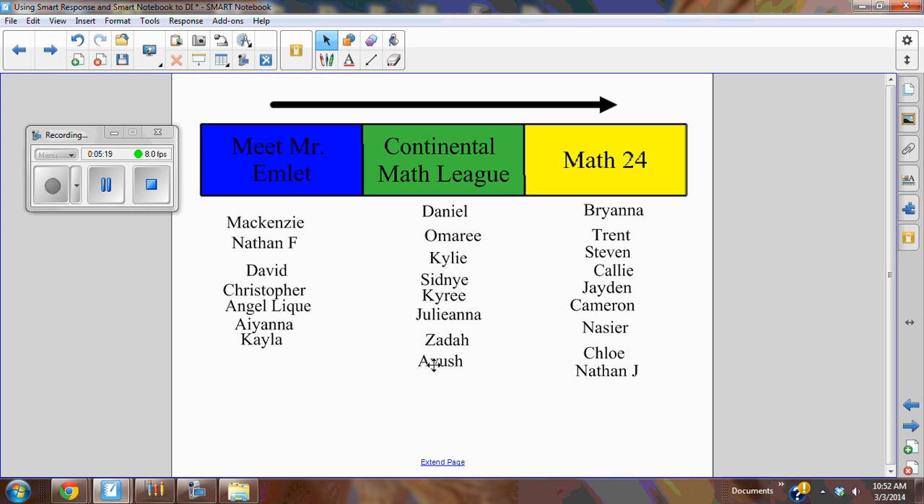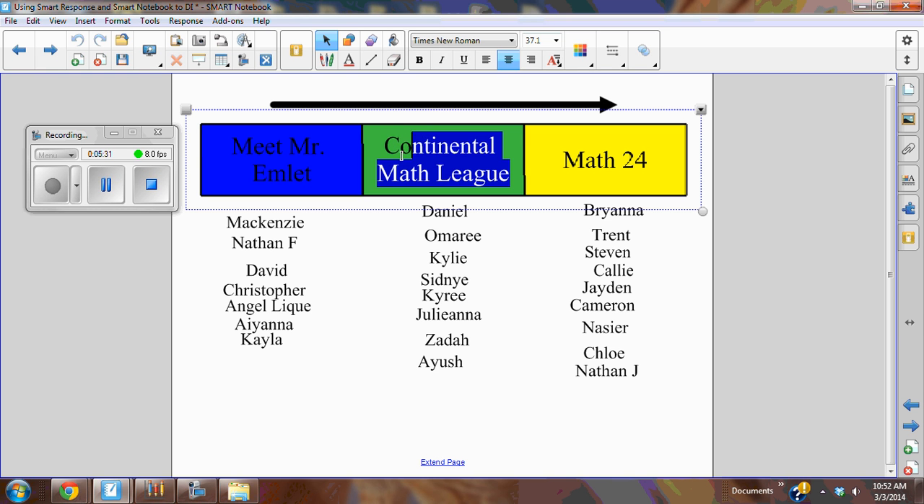I have a template that I'll provide on the Wednesdays with Wes website, that you can format and save to your computer, and you can change the names. You can change the titles up here. All you have to do is double click. I have my students doing Continental Math League and Math 24. I might have them doing something else independent while we're meeting.